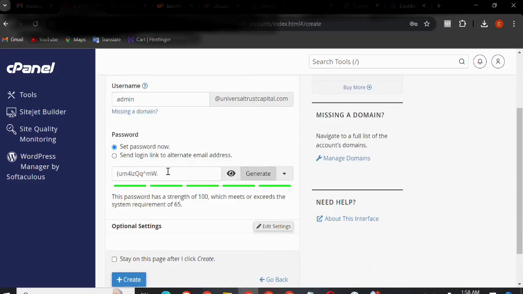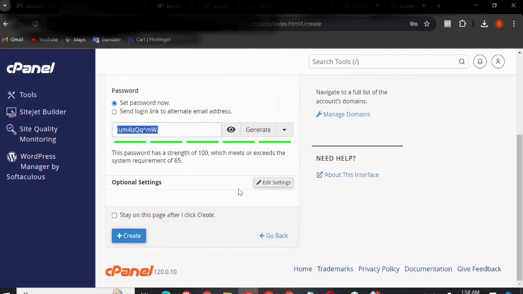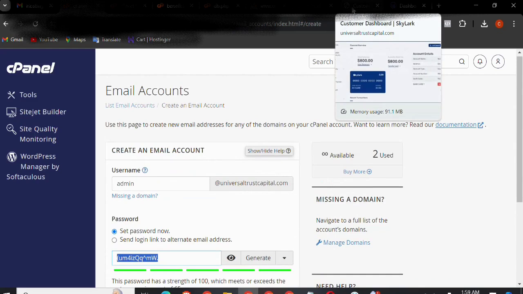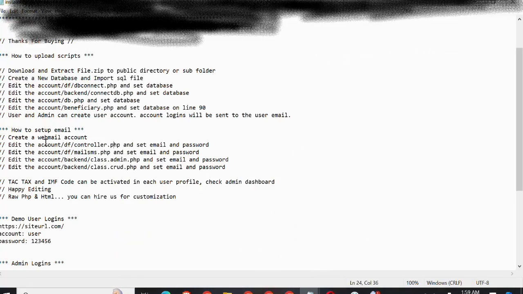Make sure you save this password, because you're going to need it whenever you're doing a configuration, and that is what you're going to be using to log in. I just copy. So after doing that, you just click on create, and this email will be created for you. Once you've done that, I already have my own email, so I just have to come back to the setup guide. So the first thing we need to edit is the account df controller.php.